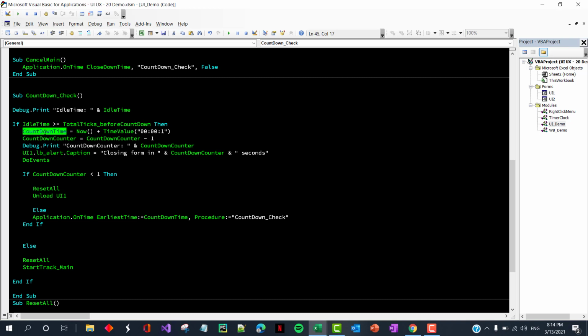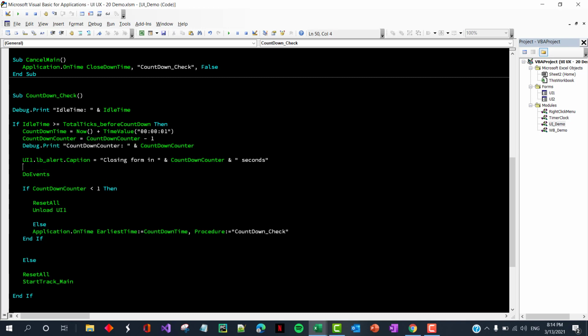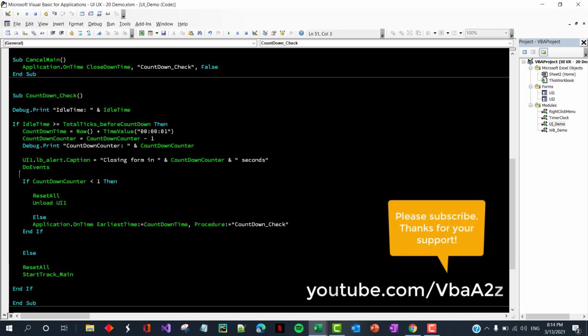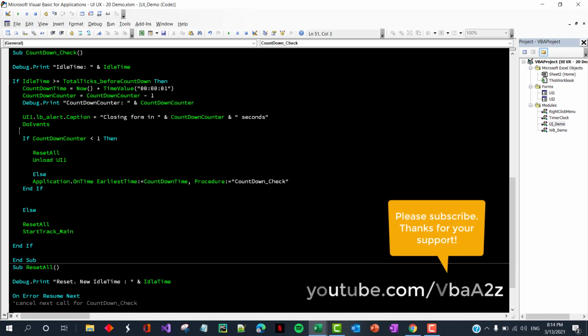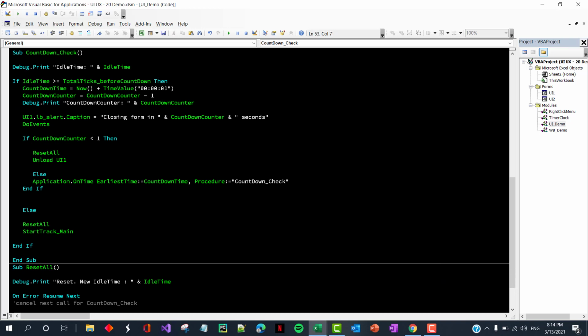Okay, countdown time is this, and then every 1 second, as you can see here, the countdown is equal to countdown - 1, and this is basically just printing for debug purposes. And then UI.label caption, we're saying, okay, closing the form in this many seconds, and then it does events basically to ensure that it repaints the user form and reflects whatever has been changed in the caption.